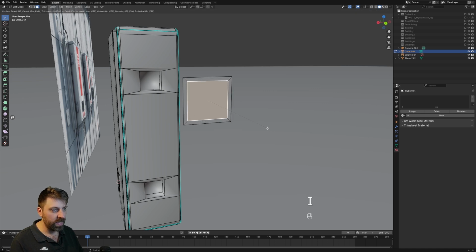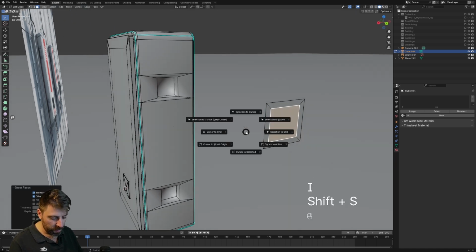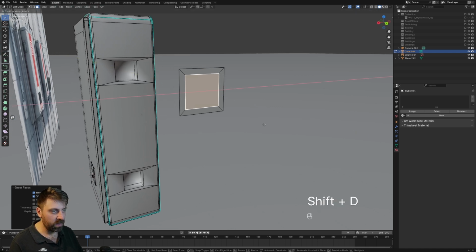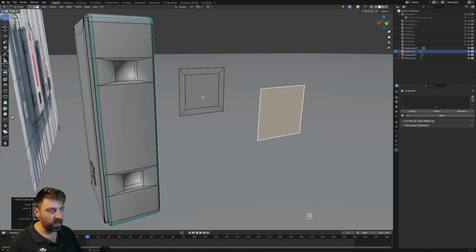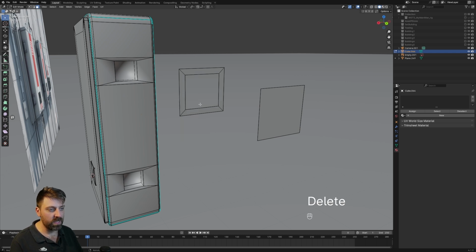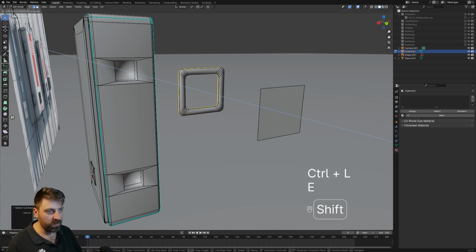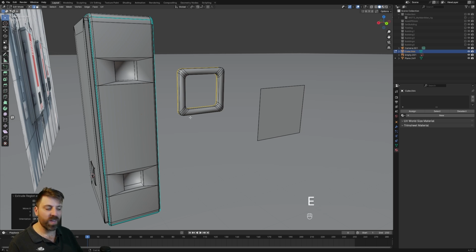I'm going to press I to do an inset. Let's go Shift D on the y-axis just to pull it out because I want that face. Delete faces. Select this, Control B to do a bevel. And then this is going to be kind of like our fan mount, I guess.